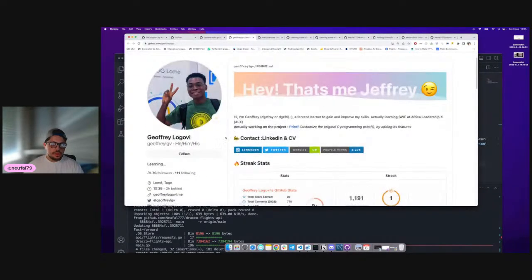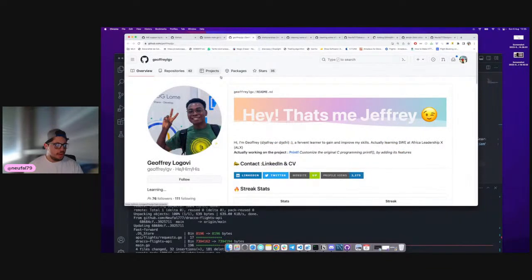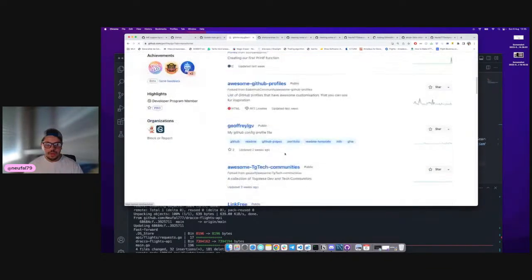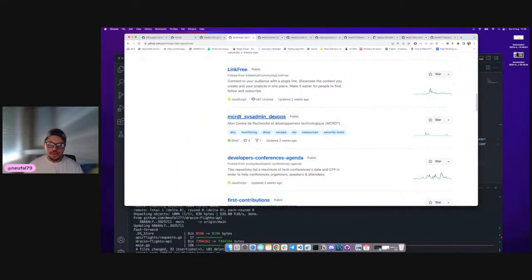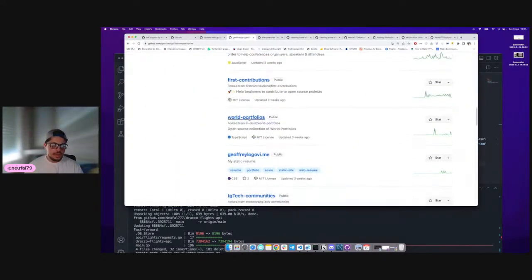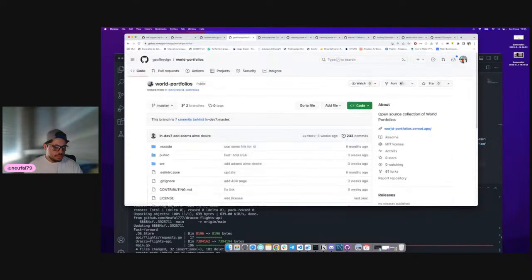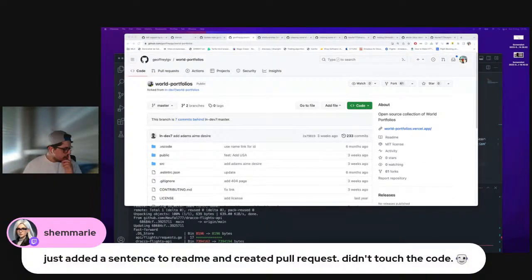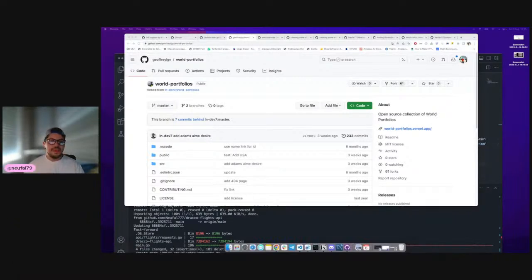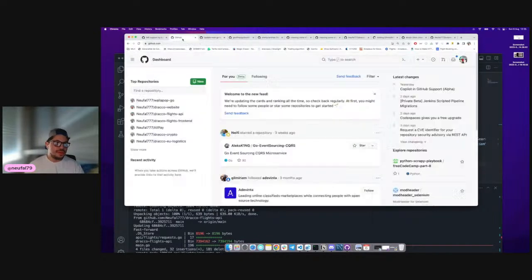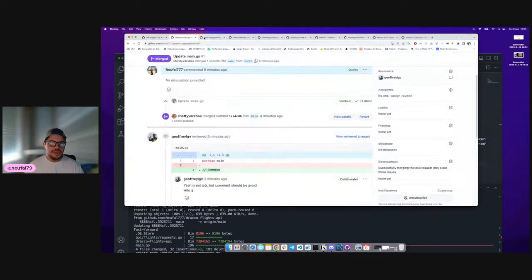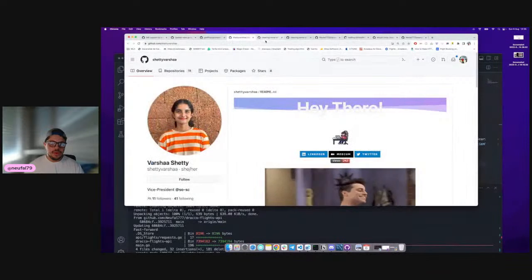Okay, so now we can. Sorry for exposing you, Geoffrey. But I can go to your repos, for example, like this repo. Just added a sentence to README and created pull request. Didn't touch the code. No worries. You can touch the code. It was just for a workshop, so no worries.